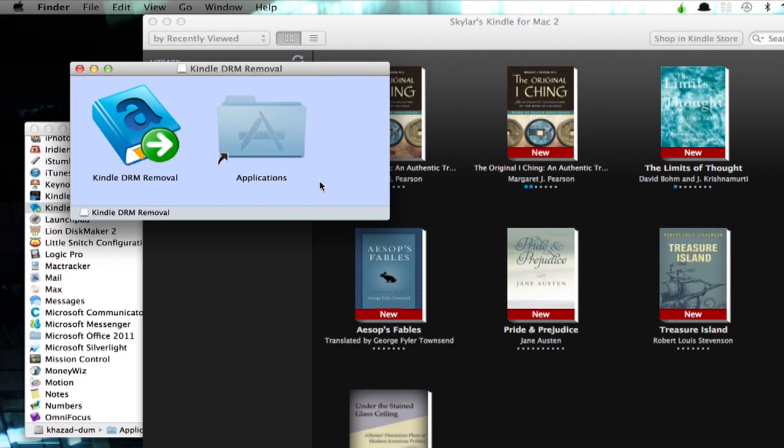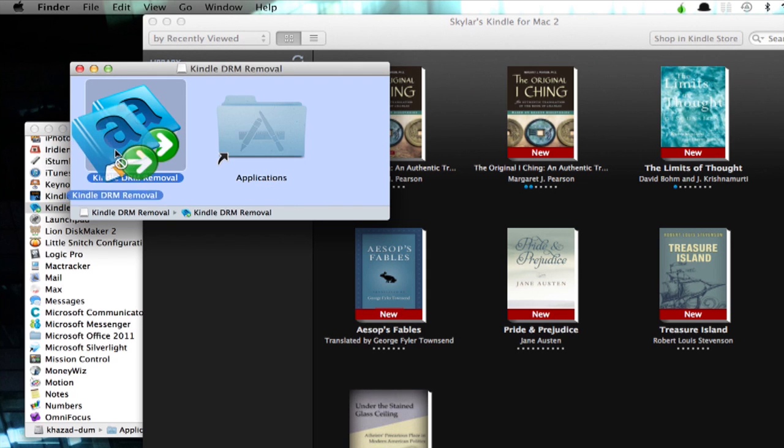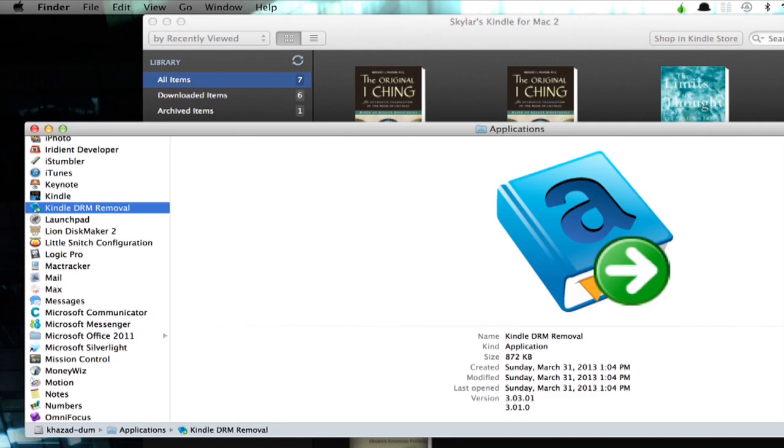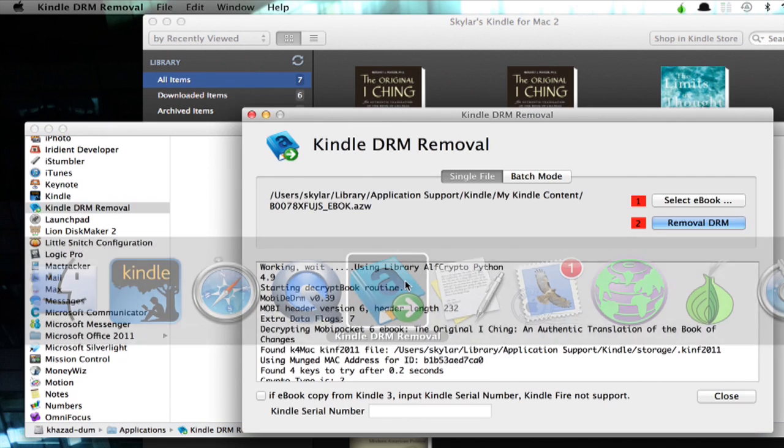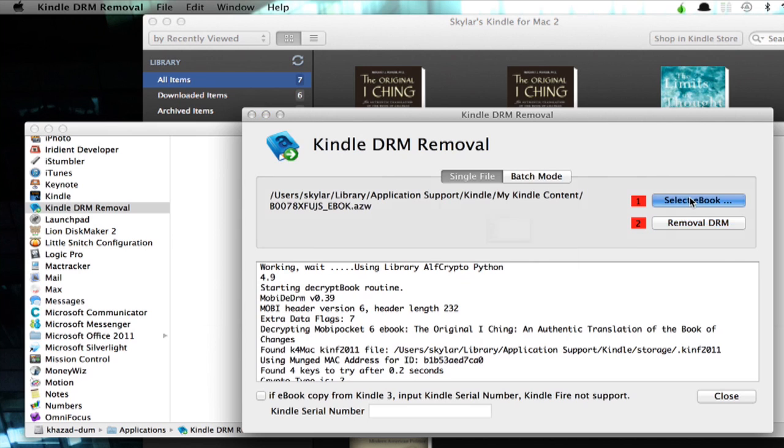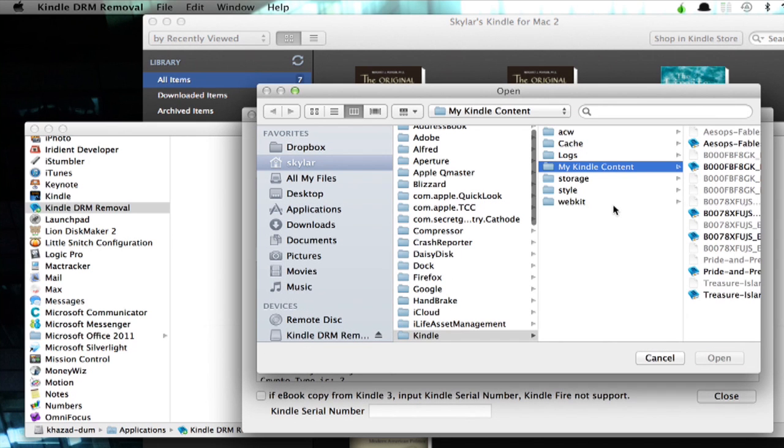Open up the disk image, and you'll see this. Drag the file into your applications folder, and then launch it from your applications folder right here. The interface is pretty straightforward, looks like this. So you click select an ebook.